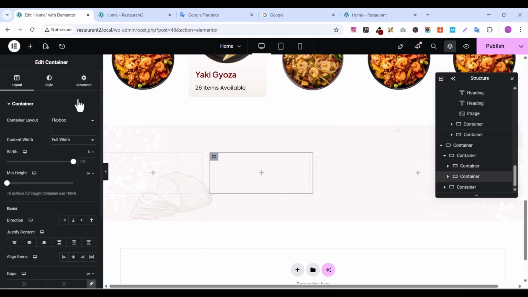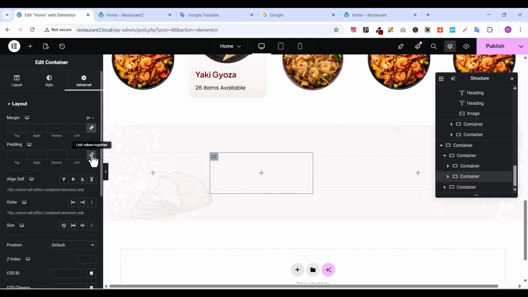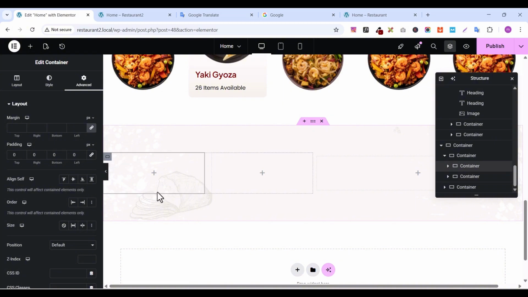Come back here to remove the padding, or we can even leave the padding. It's not going to change anything. So let's apply some padding, or I can decide to leave it. So here, let's click on this one. Let's click on this container.